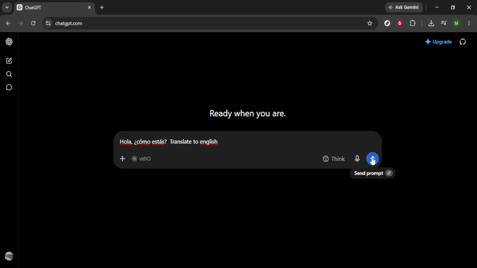Here's a tip. You can keep it simple. Just type, "Translate this into English." That's often enough for ChatGPT to understand exactly what you need.